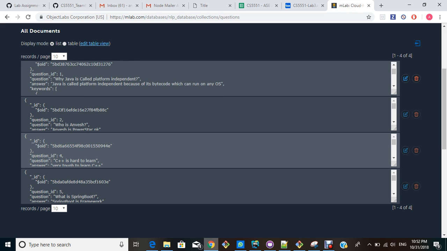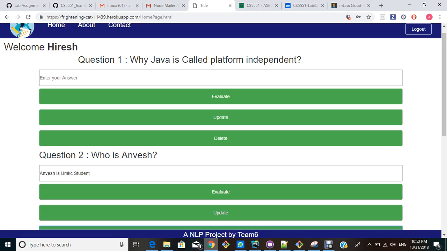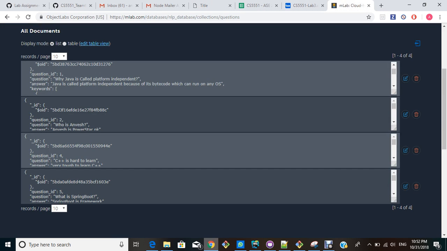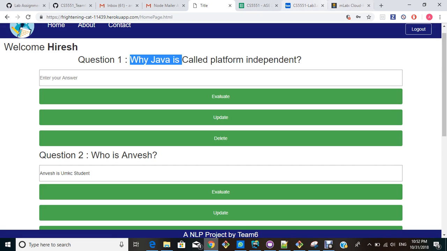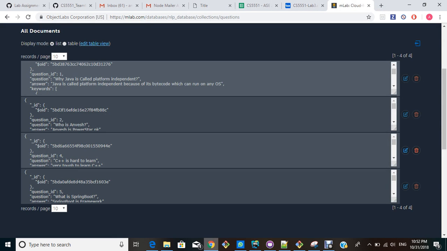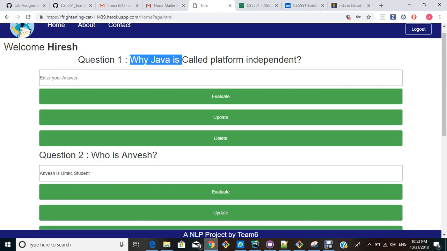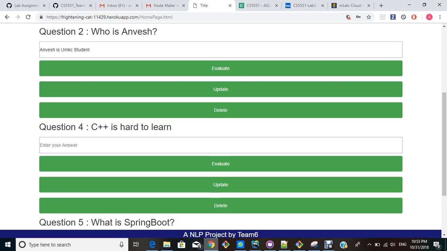So the first question is: why Java is called platform independent. And the second question is: who is Anvesh. Same question. And for the third question, somebody on my team deleted question ID 3. So this is question ID 4, with the question as C++ is hard to learn. So you can see here question 4, C++ hard to learn.